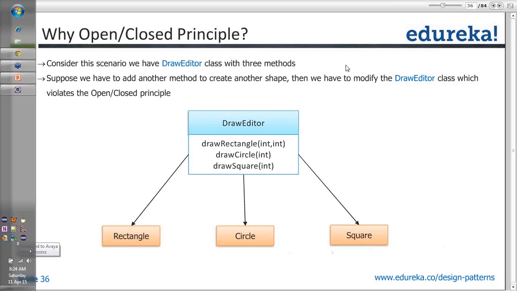The point that I would like to emphasize here is all these principles are kind of overlapping. You comply to one and you will perhaps be complying to another one automatically, but the reverse is more apparent. You break one principle and you are perhaps breaking the other principles too. So we have a DrawEditor here, and the DrawEditor is going to be able to draw rectangle, circle, and square.